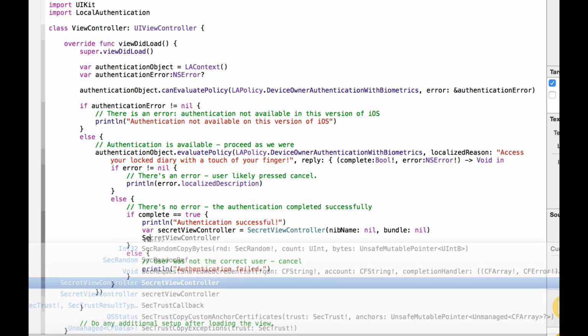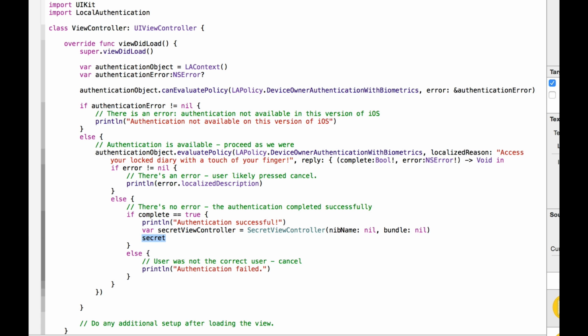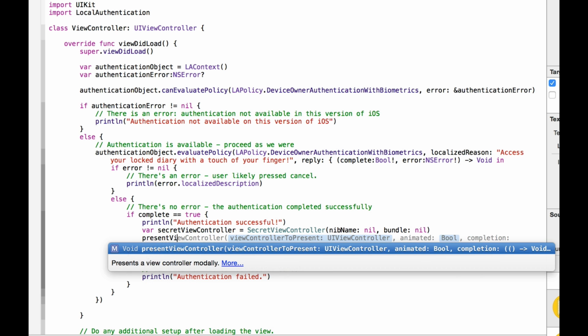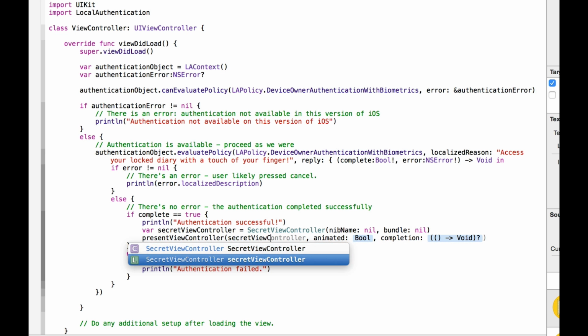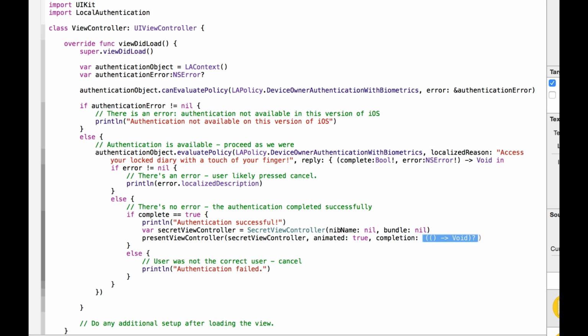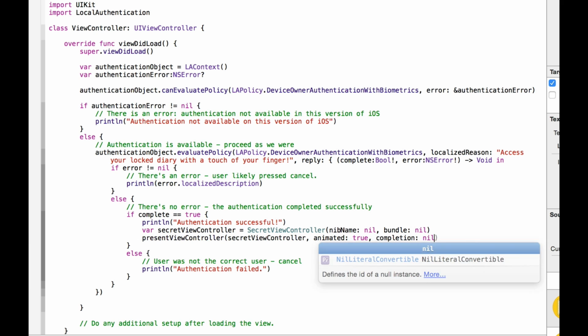And then what we can do is call a function called present view controller, which is going to be on our main view controller at the moment, which is just called view controller. Lots of view controllers lying around. Make sure you select the one with the lowercase s, because that's the instance that we created, not the actual object. And we'll have it animate, and we don't want it to do anything after it's completed, so we can just set that to nil.